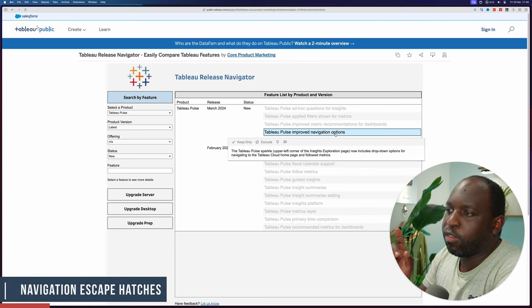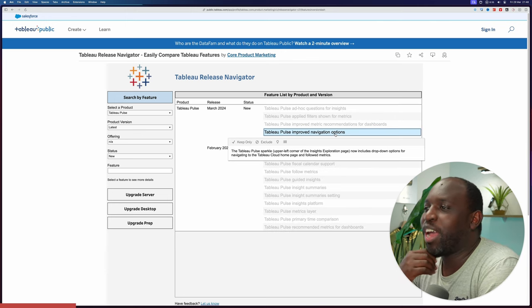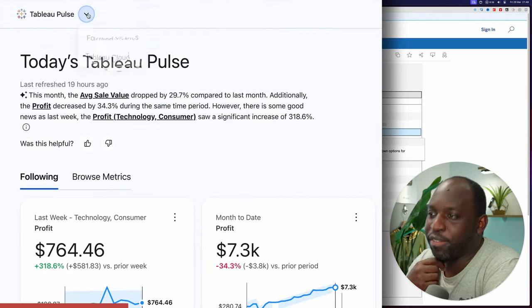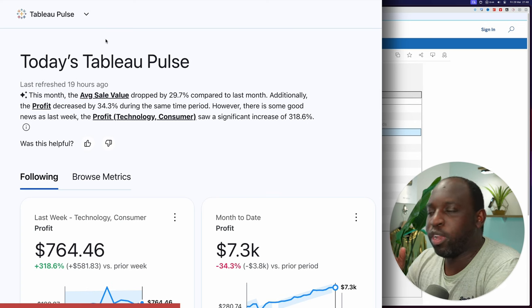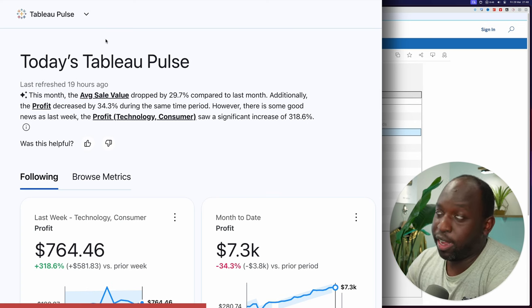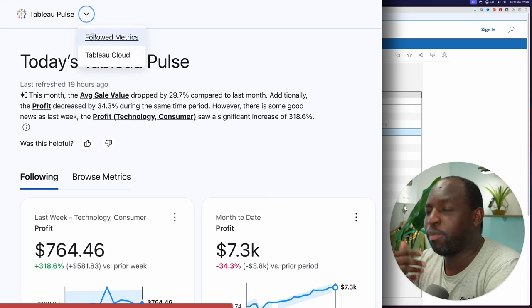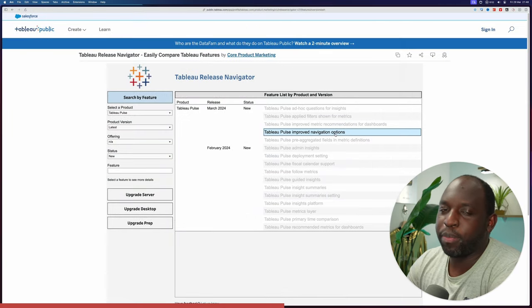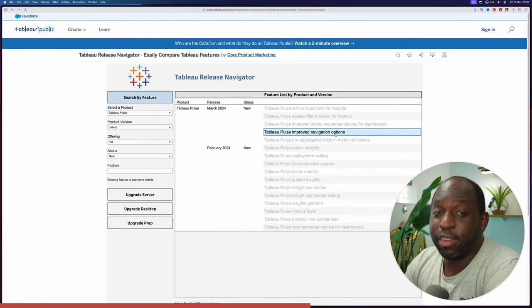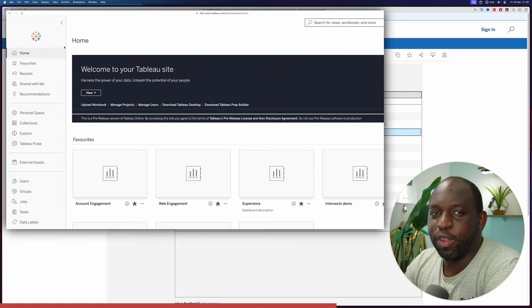Okay. Tableau Pulse improved navigation options. So Tableau Pulse Sparkle, that's a great name, in the upper left corner for the insights exploration page now includes drop-down options for navigating to the Tableau Cloud homepage and followed metrics. One of the biggest things about Tableau Pulse, at least in the demos that I've gone through, is that the back button doesn't do things consistently, and there's no escape hatch back to Tableau Cloud. They've basically fixed those, and you can more easily get to the followed metrics.